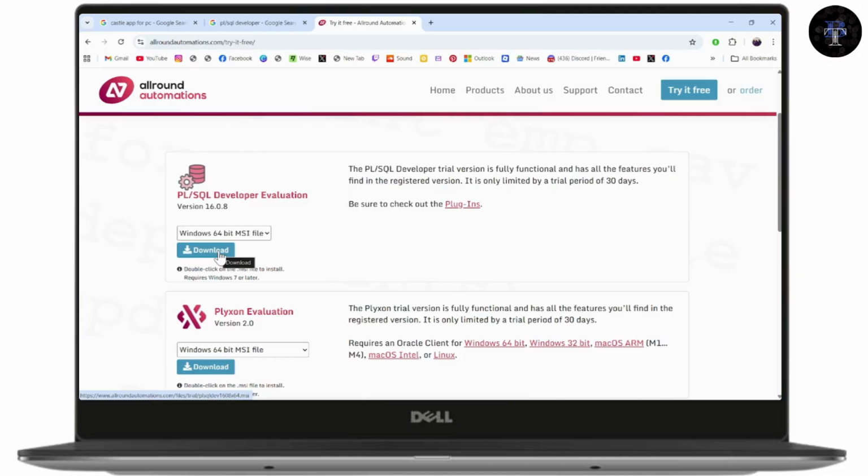So here you need to select which operating system you're using right now. In my case, I'm using Windows 64-bit. So you just need to simply go and select it. And after that, you need to just simply hit the download button. Once you click on download, it will start the downloading process.